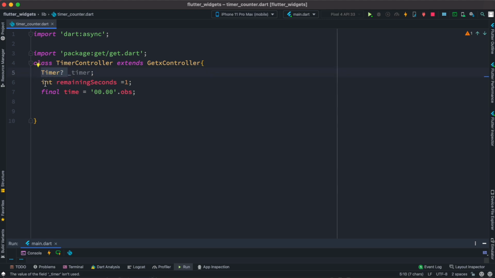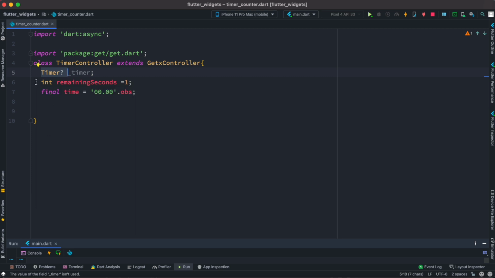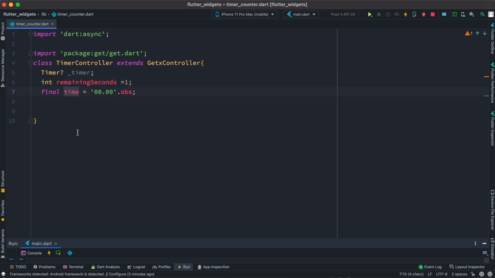And at the same time, because we are counting down the seconds to the last moment, over here we declared a variable which is called remainingSeconds, and we also defined a variable which is called time. Now this time variable is observable, which means it is reactive, which also means that we can call this variable from our UI, and we'd see the changes happen as the time changes.